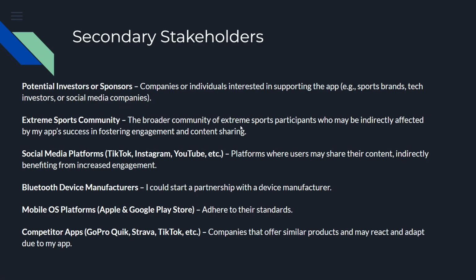Secondary stakeholders include people like investors and sponsors, because they could be stakeholders in the future. They have a stake in whether the app does well, because their things will be seen more. The extreme sports community at large, not everyone just recording clips, but people who are fans of the extreme sports community, they also will have an interest in the app.